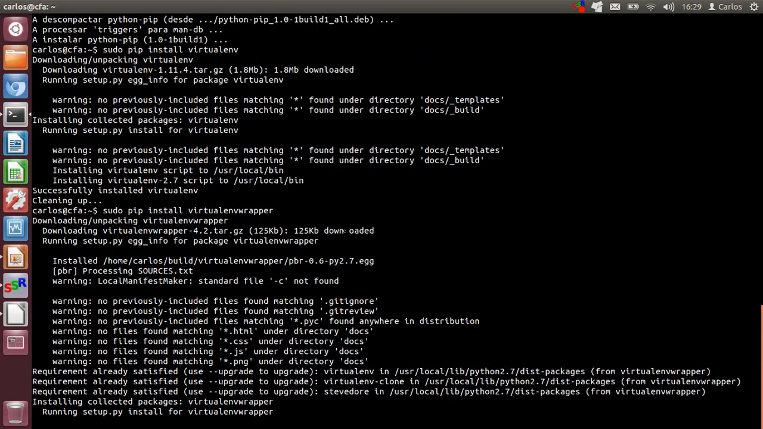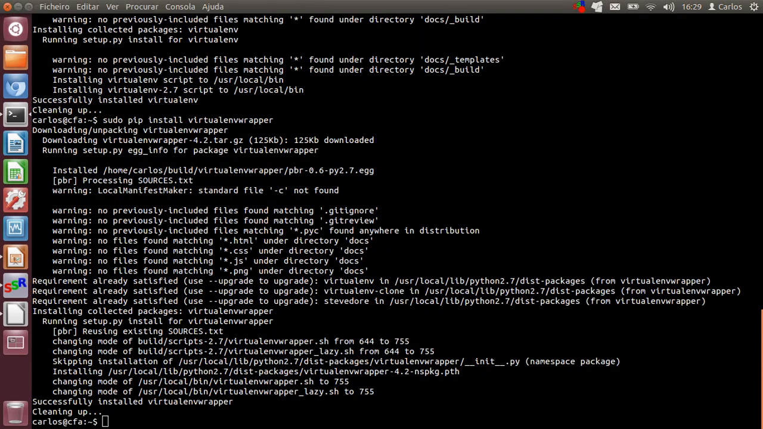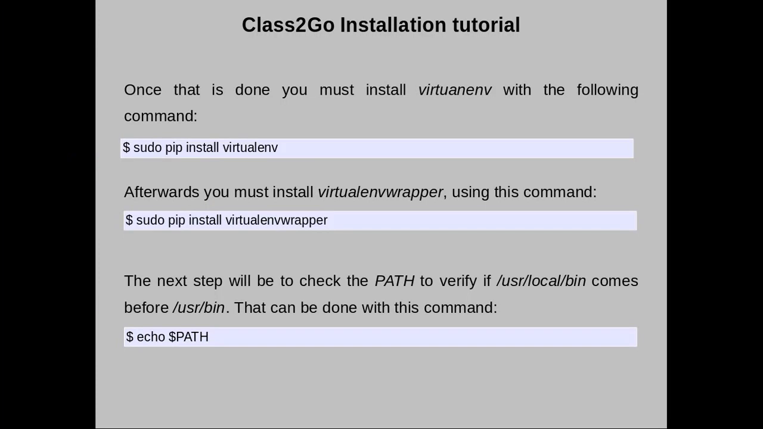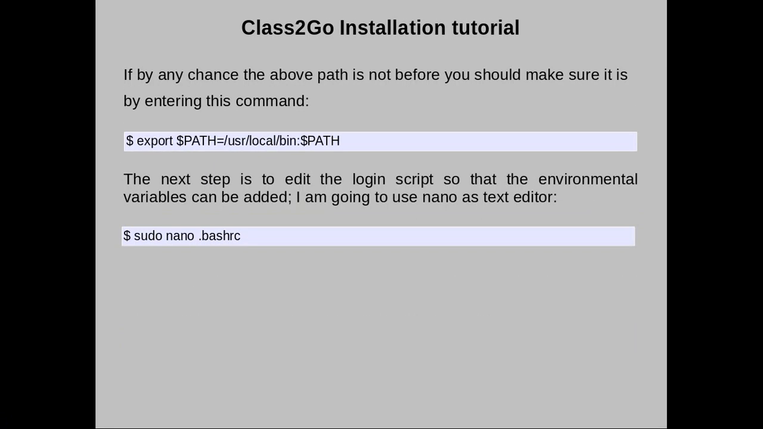It's installed. Well, the next step will be to check the path to verify if user local bin comes before user bin. I'm not going to do that because I know it's before, but if by any chance the above path is not before, you should make sure it is by entering this command.